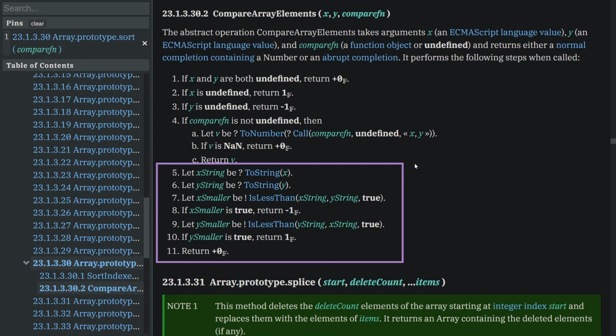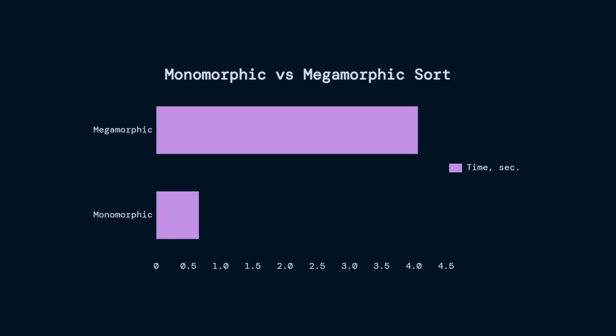Here it is. So let's take a look at why this behavior makes sense in JavaScript and how to sort elements properly depending on their type. And as a bonus, we'll learn a few tricks for optimizing performance of any JavaScript code.